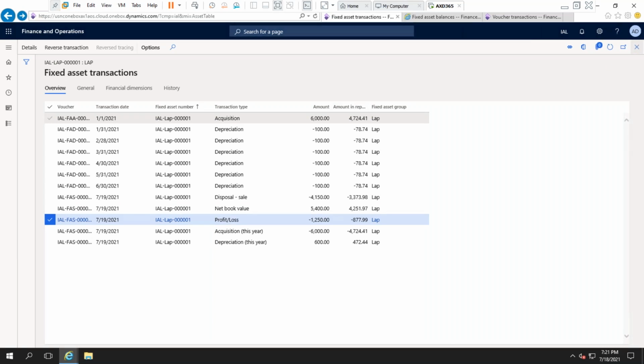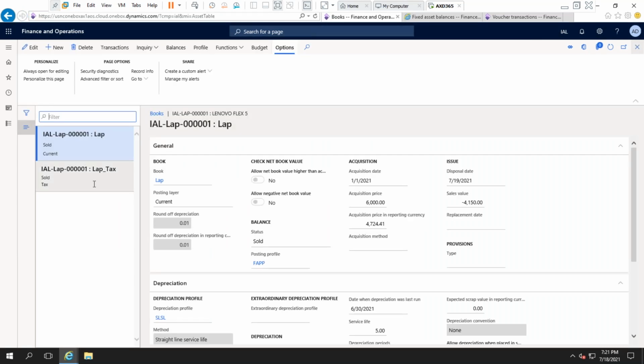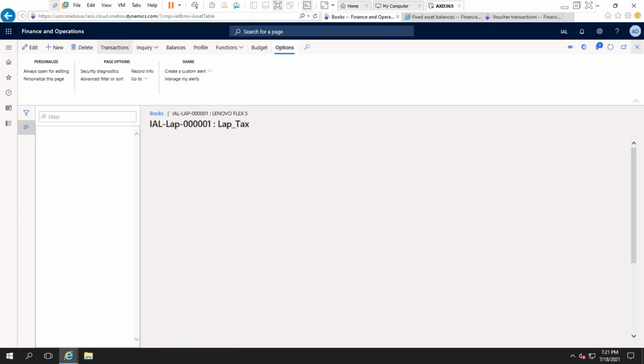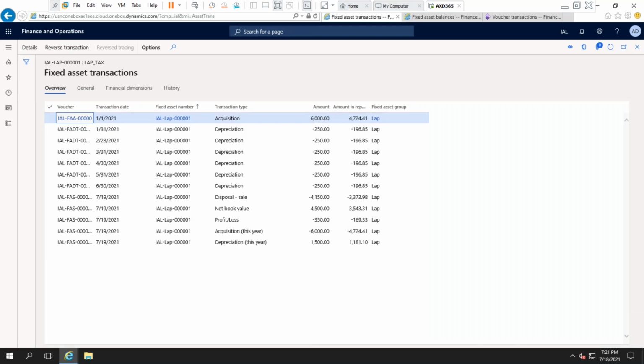If you go to the tax layer, transactions, the loss is 350 only. The loss is 350 because net book value is 4,500 and you have sold at the rate of 4,150. Loss is 350, and the acquisition this year and depreciation this year.